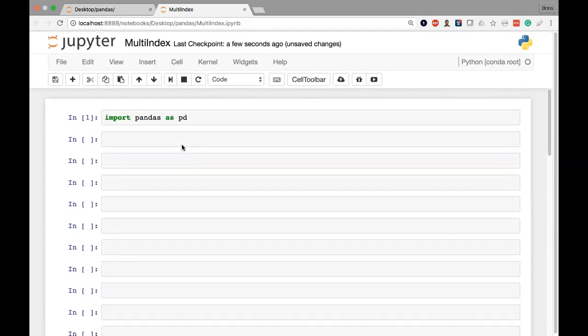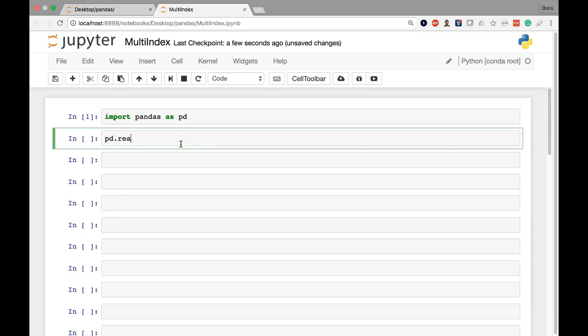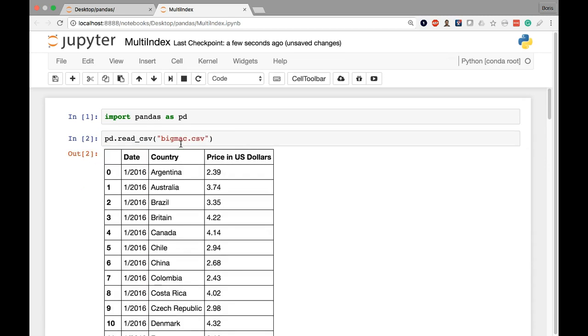And now let's take a look at our data set. So once again, it's stored in a CSV file, so I'm going to call the read_csv method. And this time, we're going to be using a file called bigmac.csv. So let's take a look. So this is kind of an interesting data set.